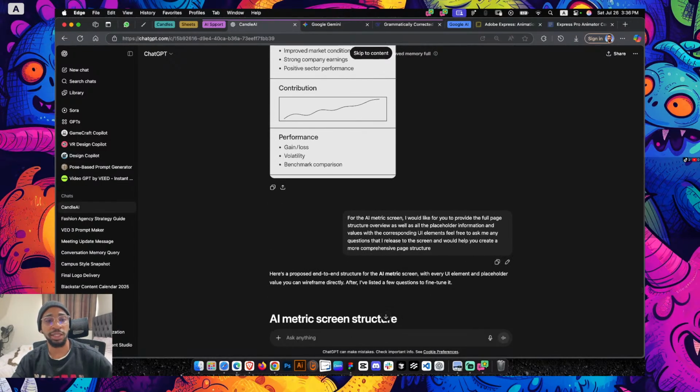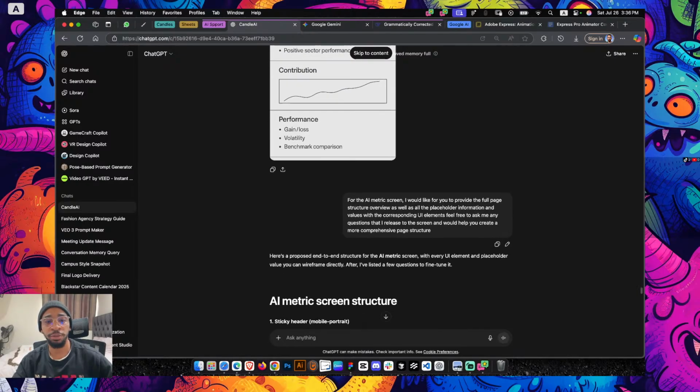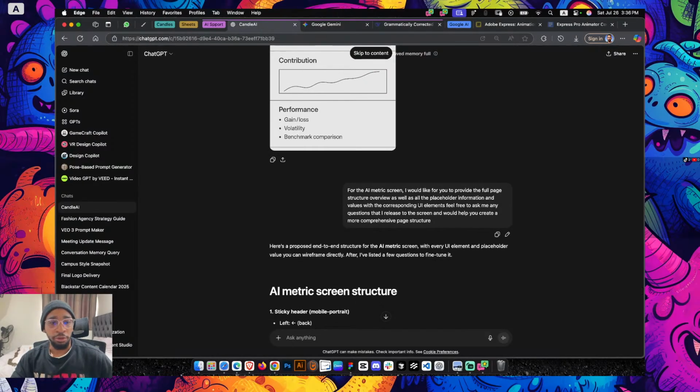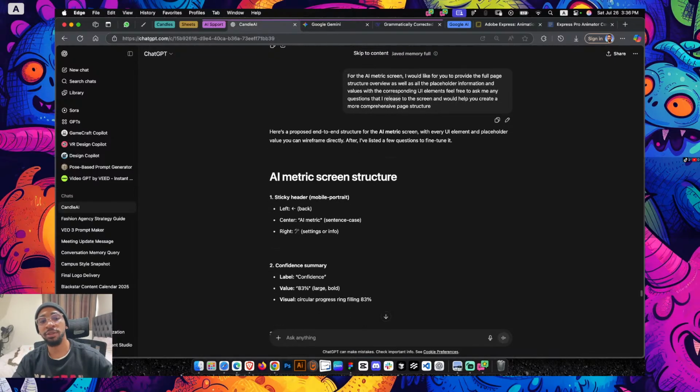And then I was like, okay, fine, for the AI metric, I would like for you to provide the full page structure, as well as all the placeholder information, values, with the corresponding UI element. Feel free to ask me any question that will relate to the screen and would help us create a more comprehensive page structure. This was supposed to be relate, so please mind this spelling.